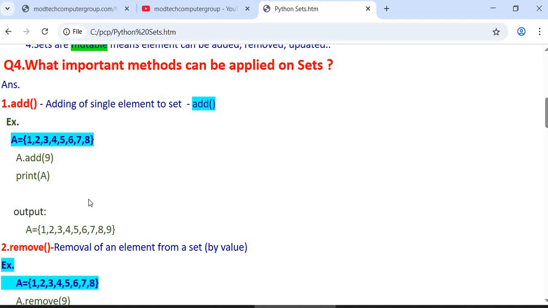Then next comes, what important methods can be applied on sets. Although there are so many methods, we have picked here only the important ones, like the add method. So what will the add method do? The add method will add a single element in the set. Like I have got a set A, and in this set I have got elements 1 to 8. Now in the next line I am adding one more element to this, and for that I have used the add method. So it is set A, dot is the membership operator, dot add and then 9.